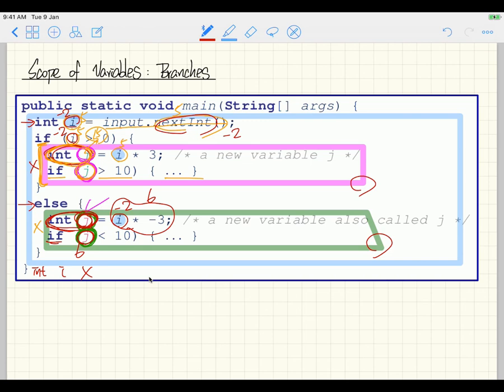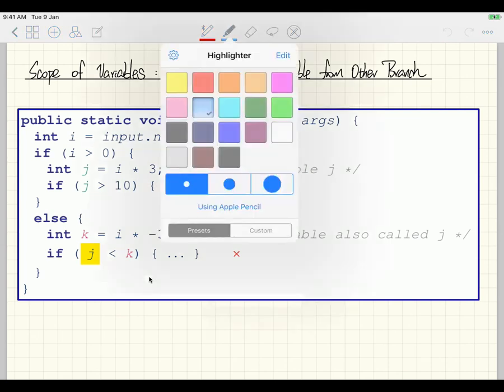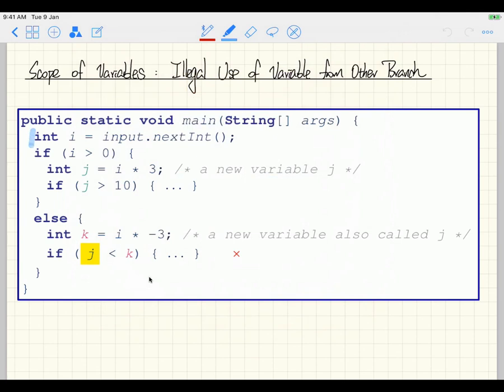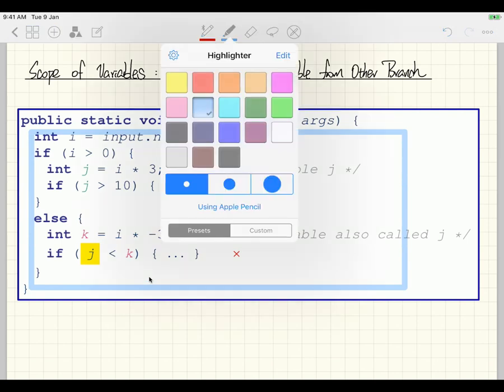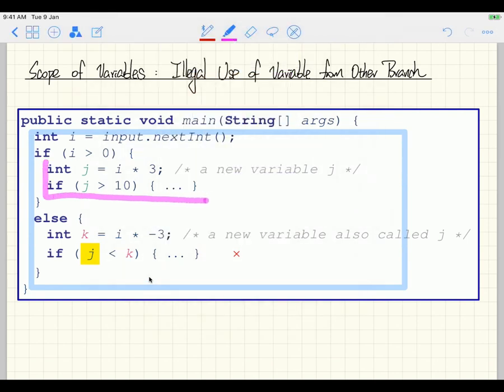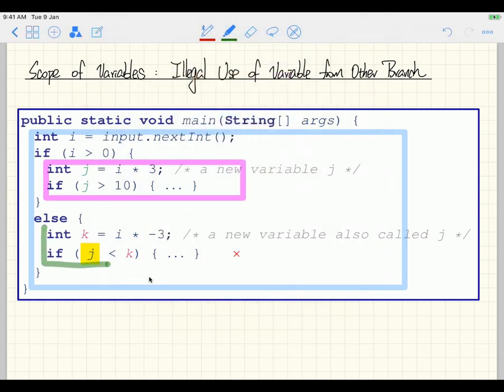Okay, that's the second slide. Let's look at the third one. So now let's introduce some error over here for you, just to really appreciate the scope. Again, let's identify for ourselves what the scopes are. The blue one is the entire main method. Then we have the pink, which is the if statement over here, and then we also have the green one, which is the else branch. We have two subscopes. Let's see what's going on over here.